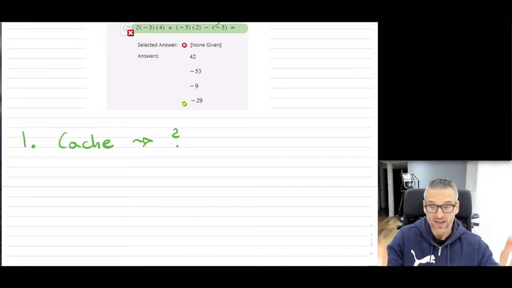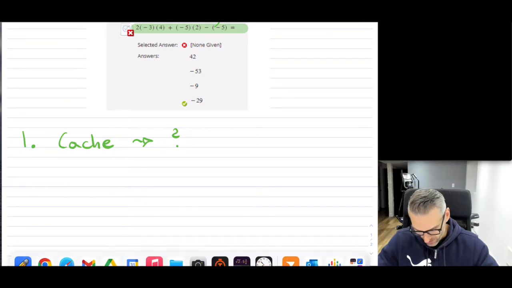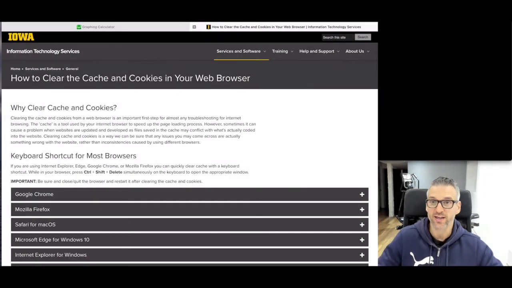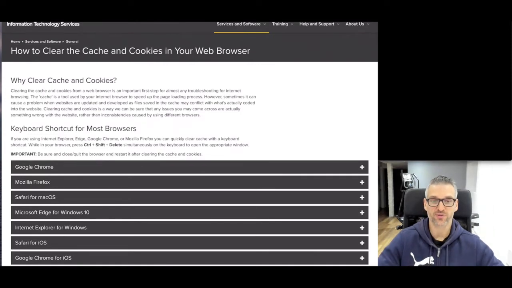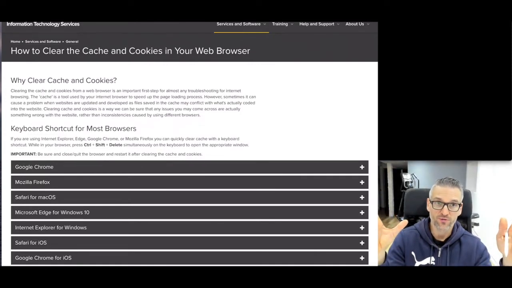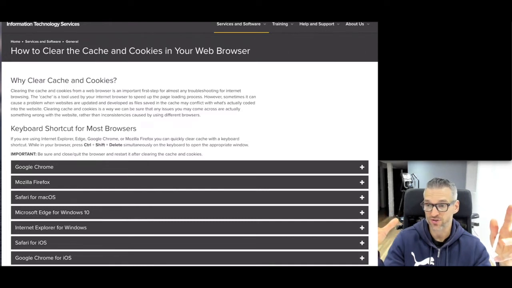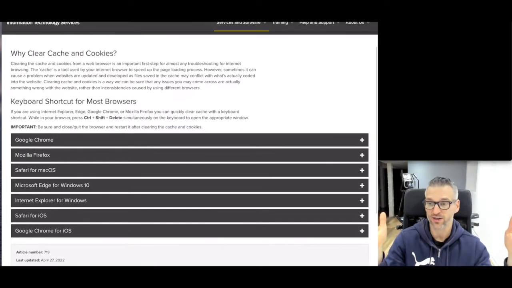Because again, there are so many different browsers. My recommendation is this really good site. This particular site is from Iowa, Information Technology Services, and they show you how to clear the cache and cookies in your browser. Now, a word of caution: as I'm making this video, this page has all the different browsers, even for phones, for iOS systems and so on. But it may not necessarily have all of them. You might need to do it on an Android phone.